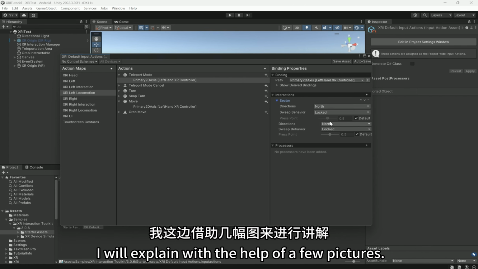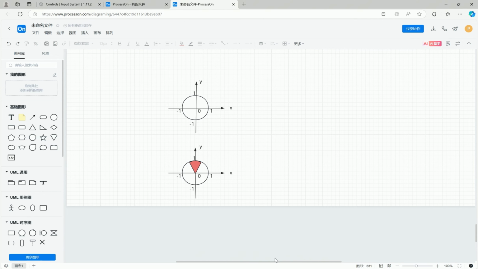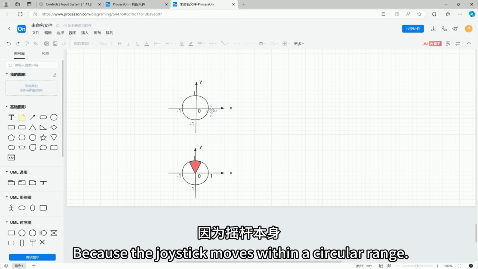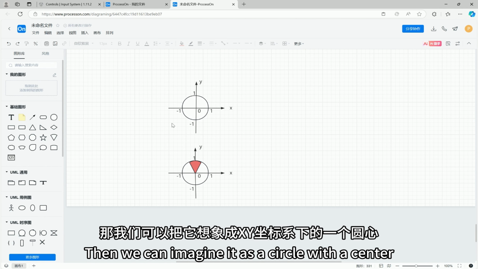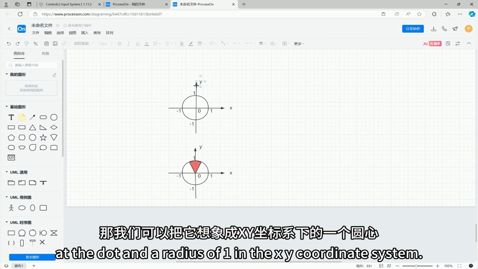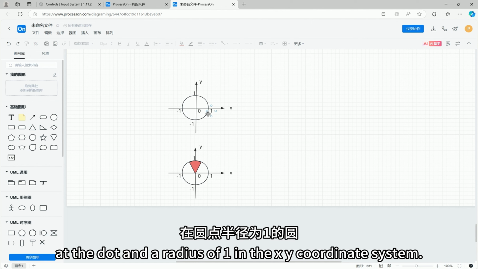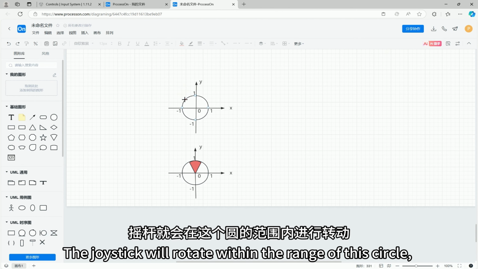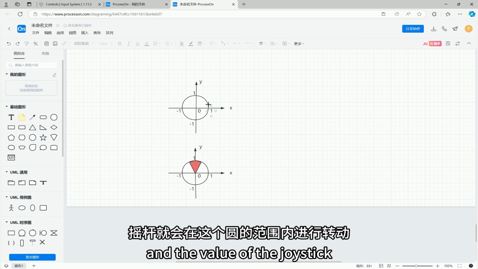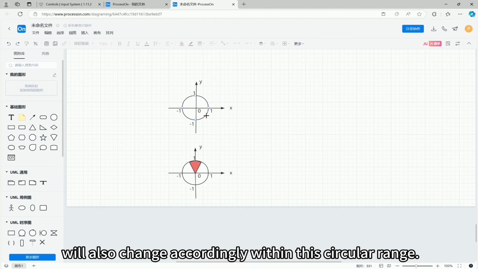I will explain with the help of a few pictures. Because the joystick moves within a circular range, we can imagine it as a circle with a center at the dot and a radius of 1 in the XY coordinate system. The joystick will rotate within the range of this circle, and the value of the joystick will also change accordingly within this circular range.